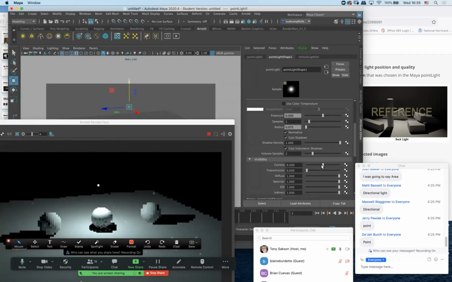And you would think lowering the camera visibility will make it somehow translucent or transparent. It doesn't do that. You just reach a point where it goes off. So I don't know why they just don't have a switch that turns it on and off.